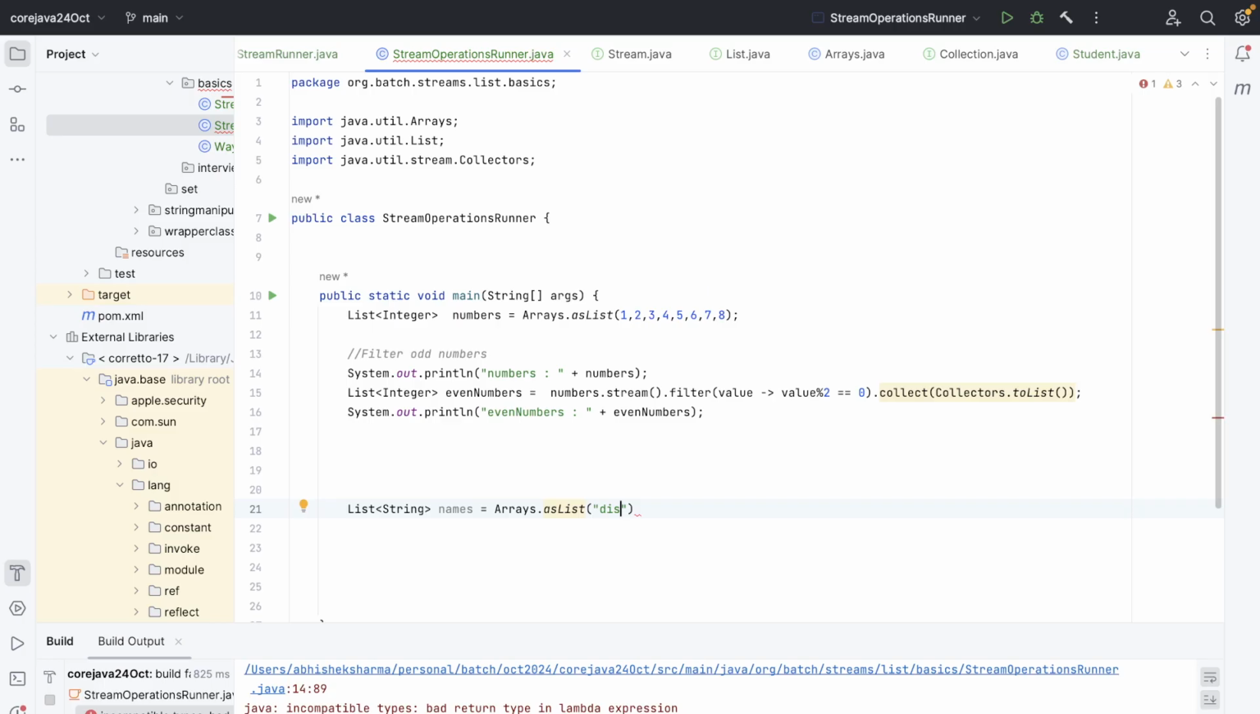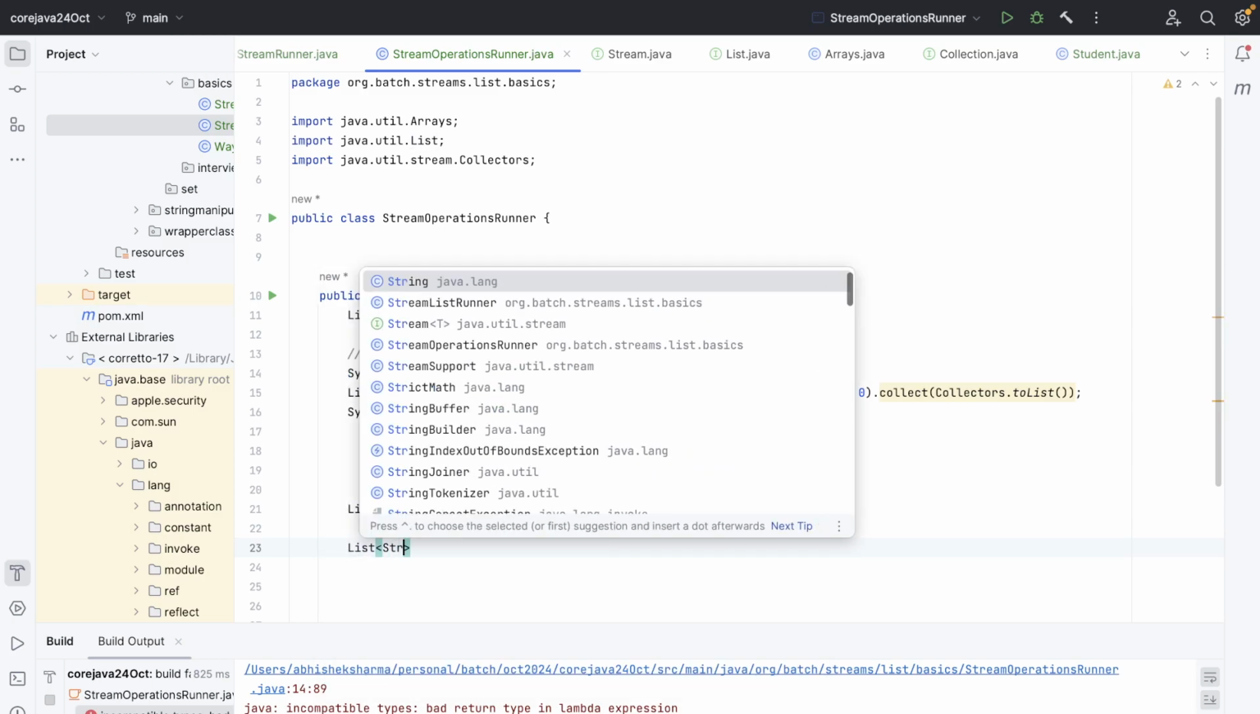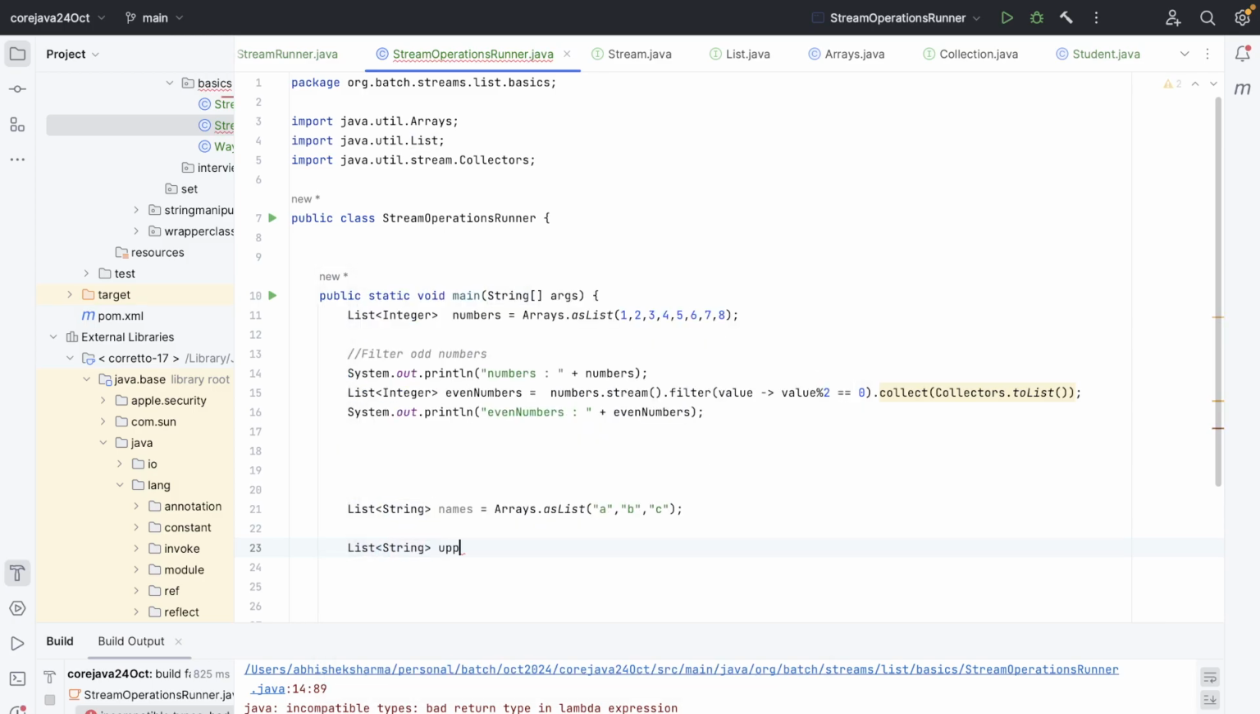All right, let's go ahead. Let's just take a single strings a, b and c. Why write a lot of names again and again? This is the names, right? Again I want names, but uppercase.